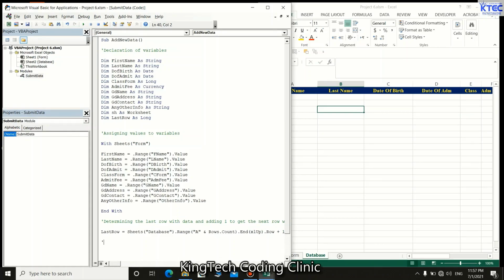So why don't we comment and say writing to, or taking the data. What we are doing is writing to the database sheet. Okay, that's our comment.